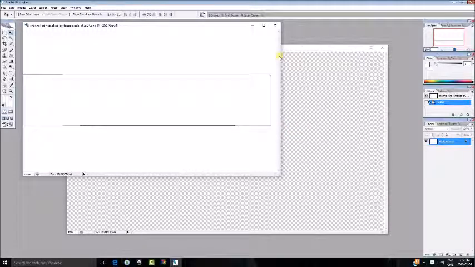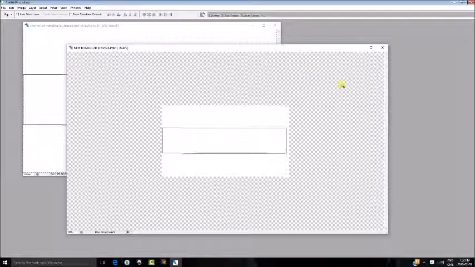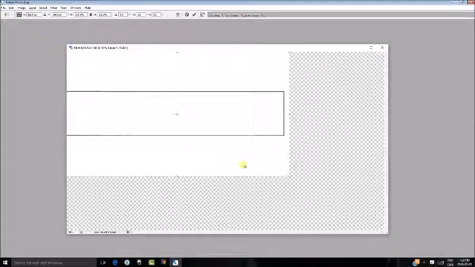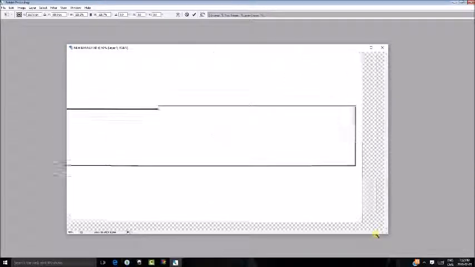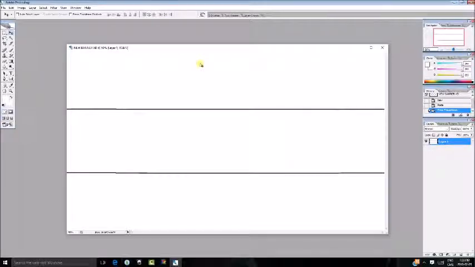What you're going to want to do is go Control A, Control C, and then click on your background, and then do Control V. It might not be the exact same size, but you're going to go Control T and resize it to fit the page, making sure the black line goes past there, just like that. Click OK with the little check mark at the top here, and now you've got your template all set.